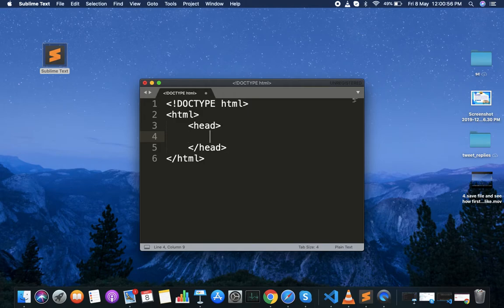Now in the head tag we are going to add a title to the page and close the title tag. And in the title we are going to name our title like my first HTML page.